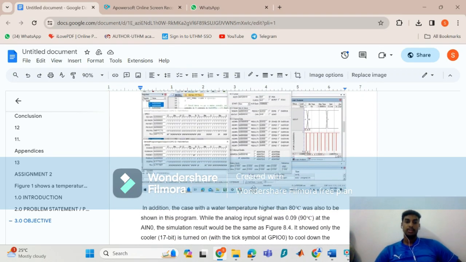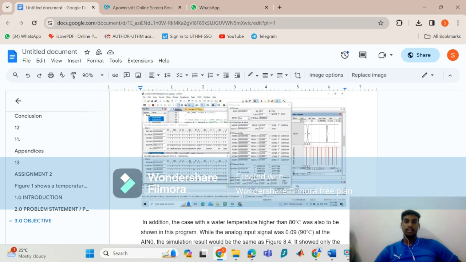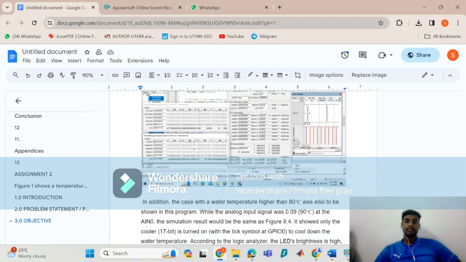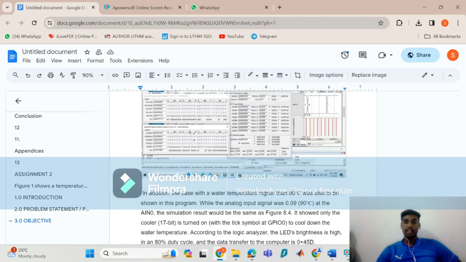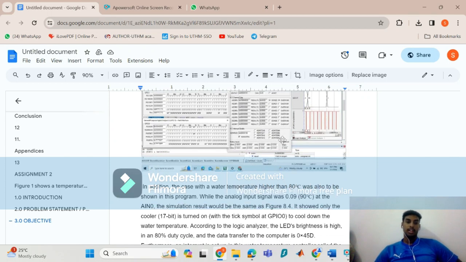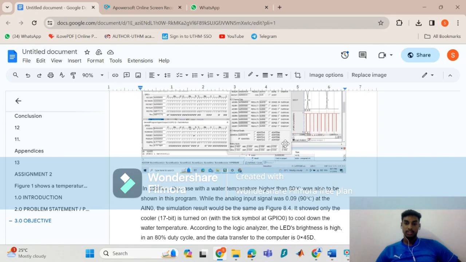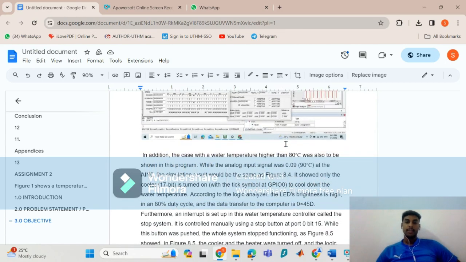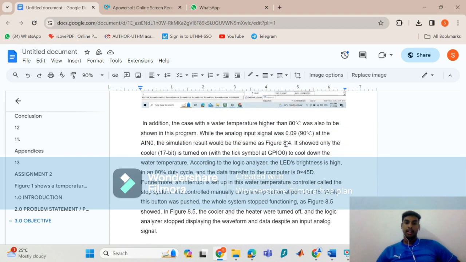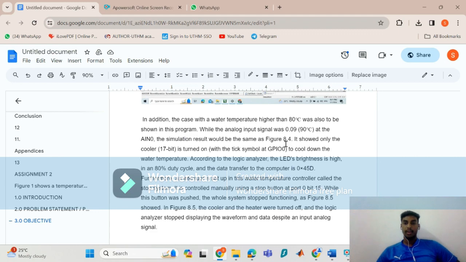In addition, the case with the water temperature higher than 80 degrees was also shown in this program. While the analog input signal was 90 degrees Celsius at the AIN0 pin, the simulation result would be the same as figure 8.4. It showed that the cooler 17-bit is turned on with a tick symbol at GPIO0 to cool down the water temperature. According to the logic analyzer, the LED's brightness is high at an 80% duty cycle. The data transfer to the computer is 0x45D.